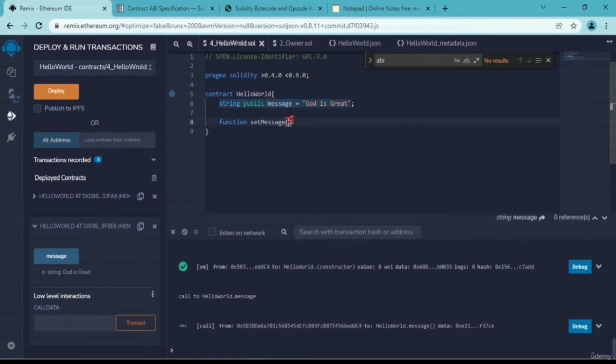So in that case, I will be passing a string value, and the value will be the message value. This message variable is different from this parameter, so let's keep this underscore message. Whichever contracts I saw, they follow this syntax, so we'll keep the same. Its visibility will be public again, and it will not return anything. So let's keep this as it is.